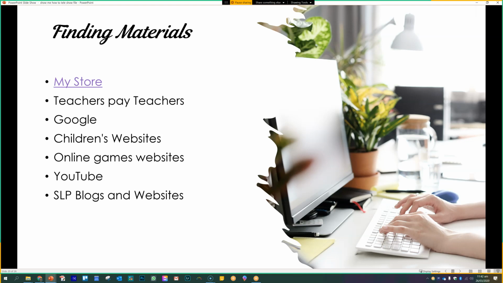Obviously, Googling things like websites and games and online games will help you find children's websites, online game websites. Obviously you can search on YouTube, and then there's also SLP bloggers and SLP websites, which also have some materials on them that you can normally download or maybe integrated into the site so that you can just screen share the website and not have to download them. Remember, any website that you can find is now a material because you just share your screen. So you can just share your screen and you're now doing therapy. So just think about that as well.